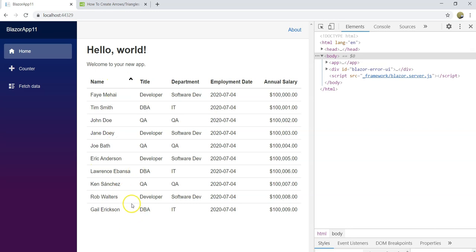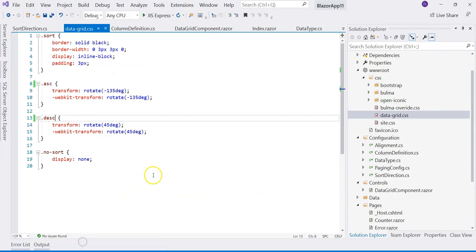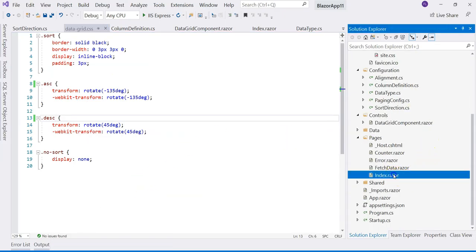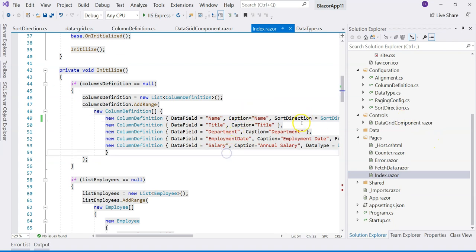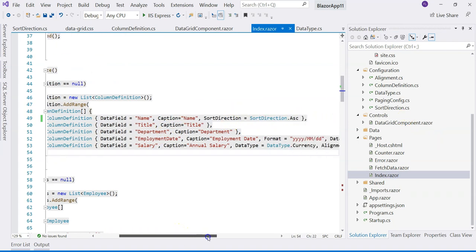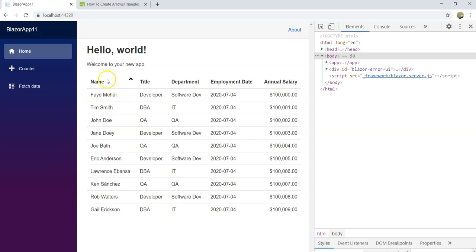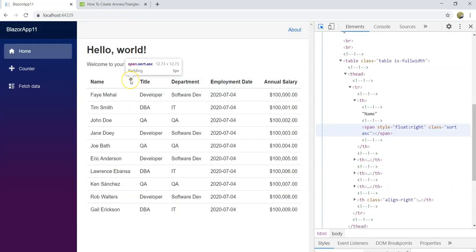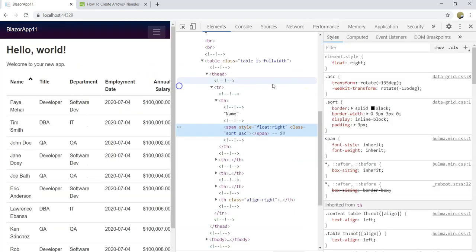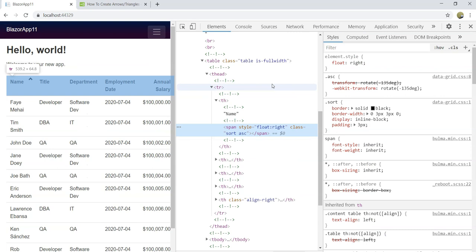Well, the data we haven't sorted yet, but we have already initialized our data to be ascending. We have this to be ascending, and then it's showing an up arrow, which is correct, except the alignment is a little bit off. Let's see what we can do to adjust this. So we have this here, and let's see whether we can do something about it.